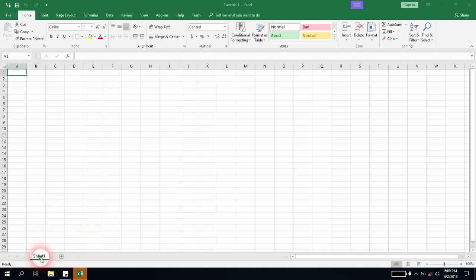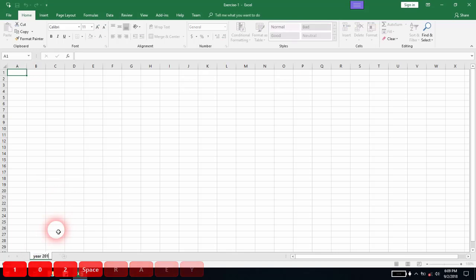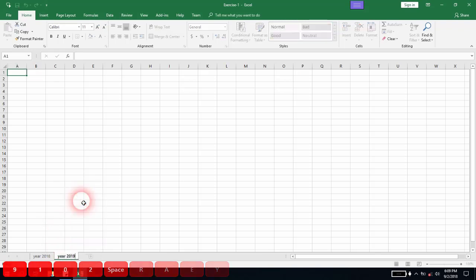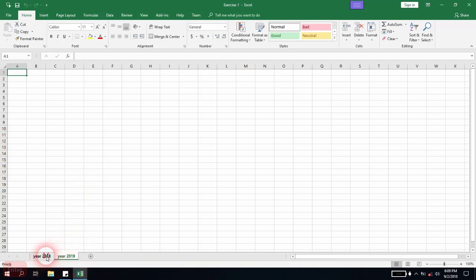To change the name of your sheet, you can double-click and name it, for example, year, or click with the right button of the mouse and click rename, and type whatever name you want. So let's name it year 2018, and let's create another sheet which we will name year 2019. So now we have 2 different sheets that are totally blank.